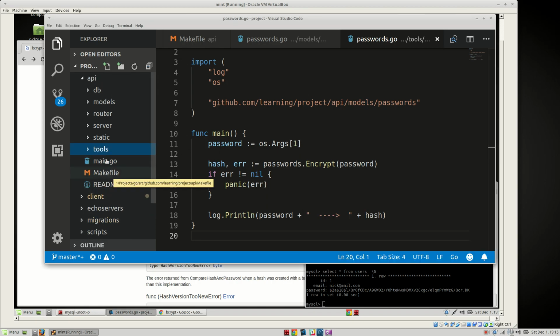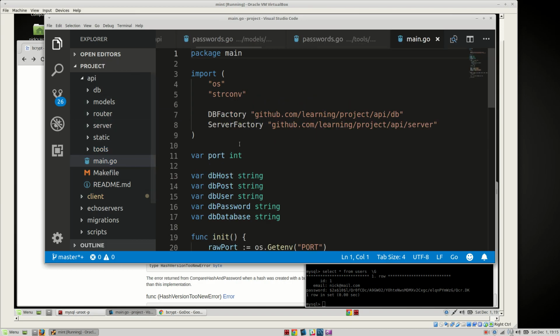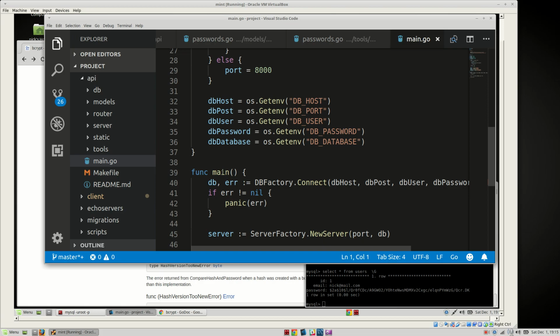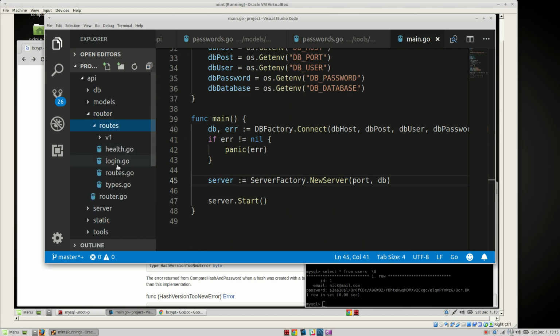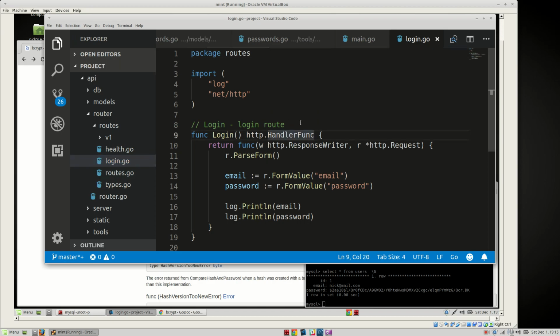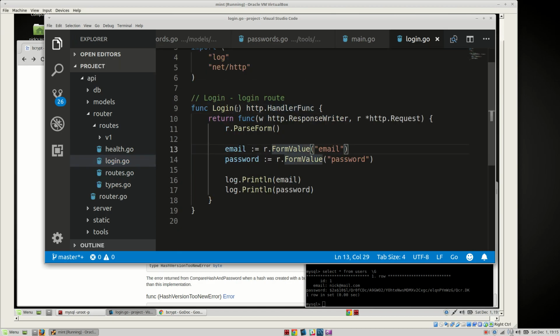So first we need to go to our main file here, and remember in the earlier video we had created our database, we passed it into our server. Well, now we need to pass that into our route, because in our login route right up here, there's no access to the database. There's no way to get to the database, so we need to somehow pass DB into this function right here. And earlier we had set up our router in a way that made it nice and easy to do that, so let's go ahead and do that.